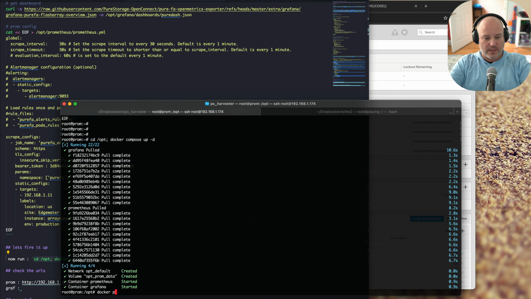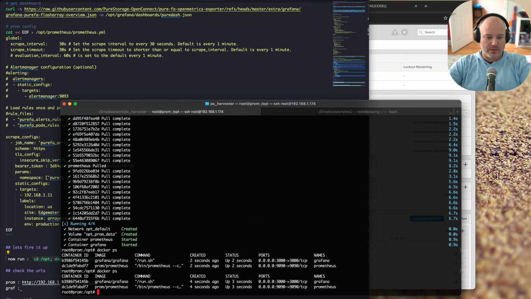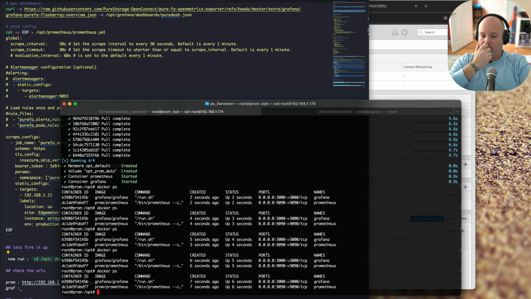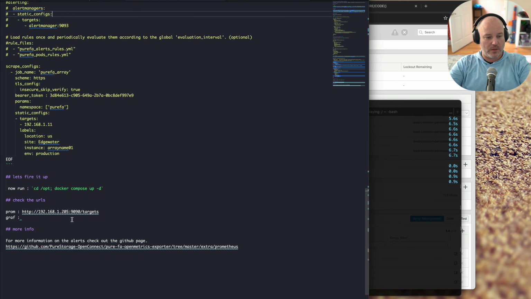And cool. Now it's running. Docker PS. I usually watch it for a second just to make sure that it's not bouncing. Looks pretty good. Okay, so in this case, I'm on IP 174. Oh, forgot to put this in here. So 174. Again, this will be in the show notes.